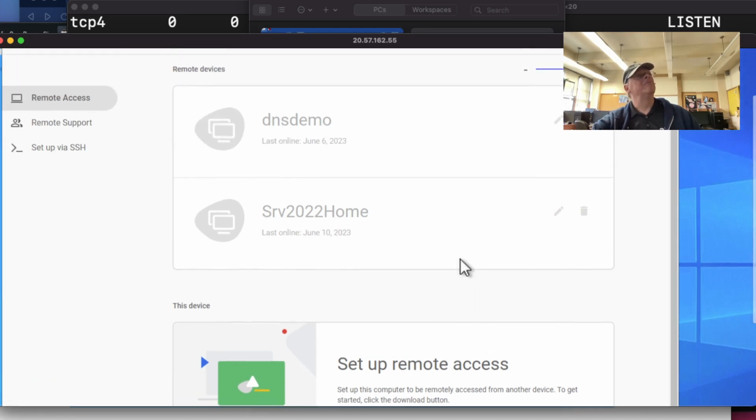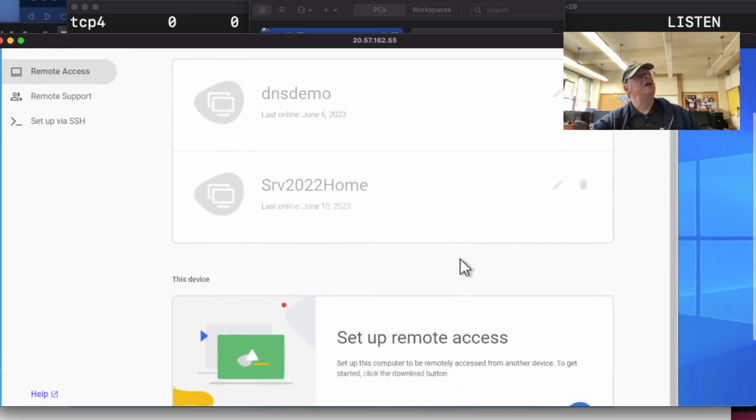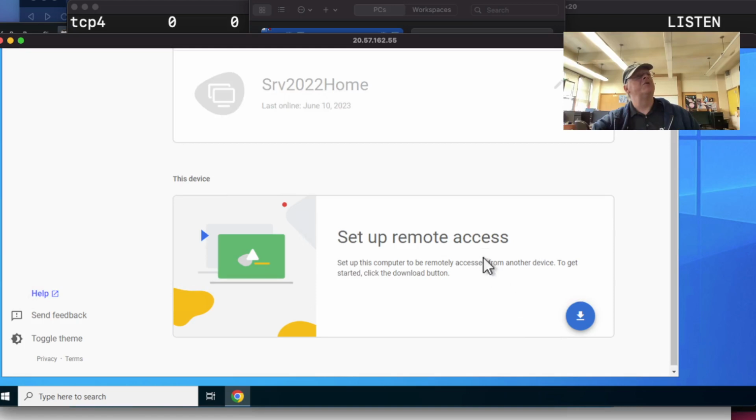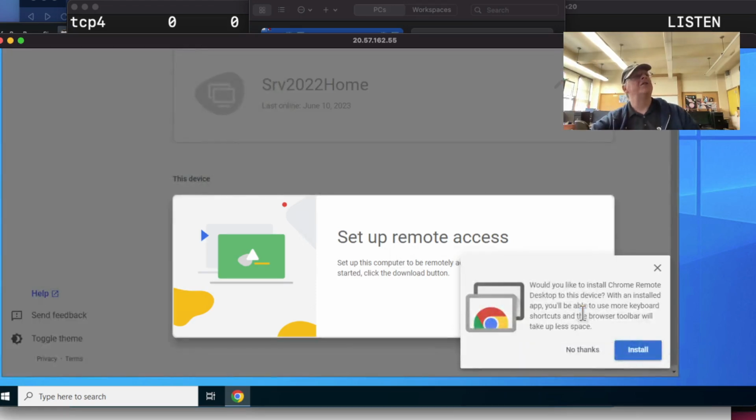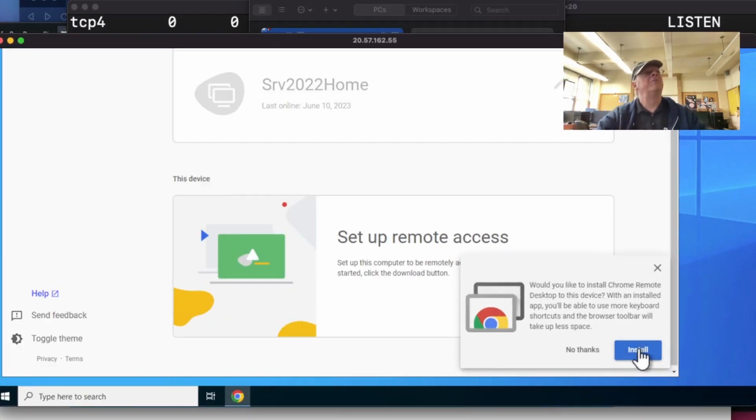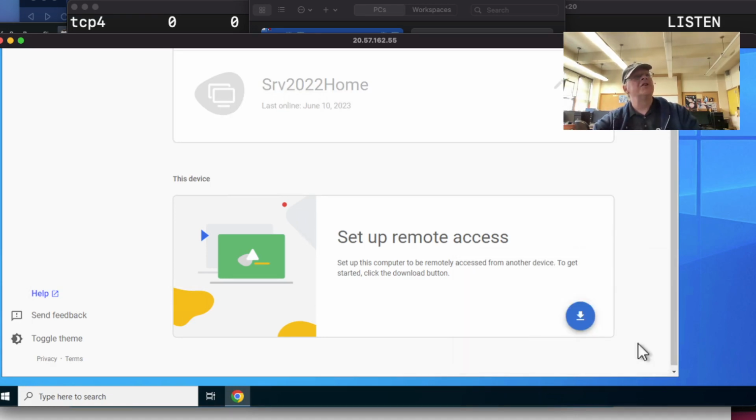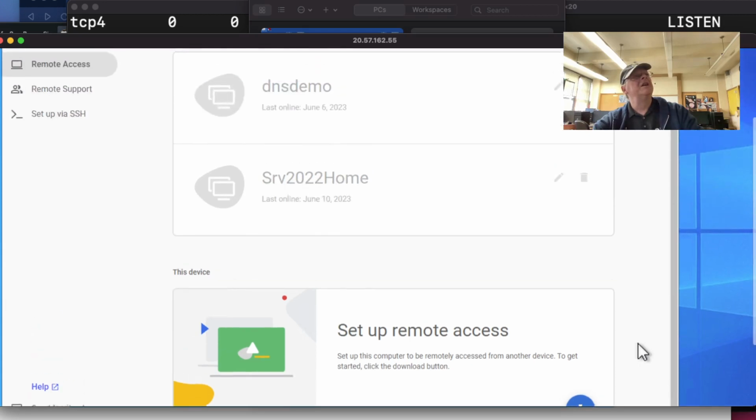Okay, I'm in. And now I want to set up remote access of this machine. So there, download the remote access thing. And there's 2 parts. I'm not really sure I have to do them both. There's a browser extension and a local part. I think all I really need is the local thing. But anyway, I just install everything it offers to me to get the job done.